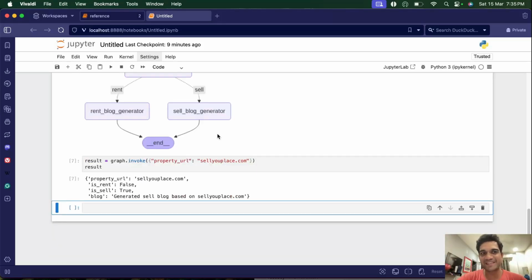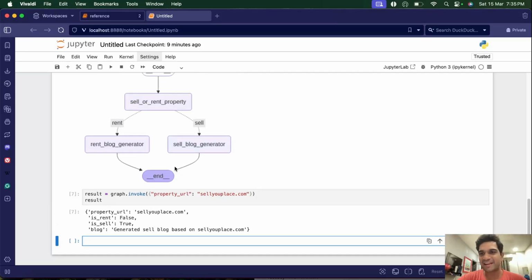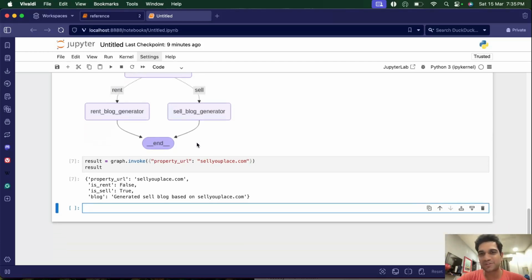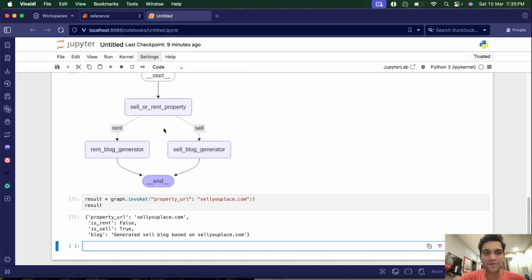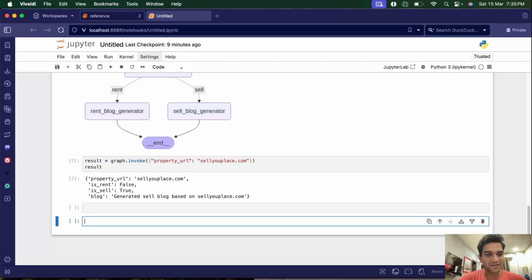Now we can tweak this and use these conditions to our advantage as well. We can have an evaluator agent, and if the evaluator agent does not like it, it can also send it back to one of these blog generators to generate a better blog with its comments incorporated. So that is also something that we can do because we know how to use these conditional edges now. So let's go ahead and build something of that sort as well.